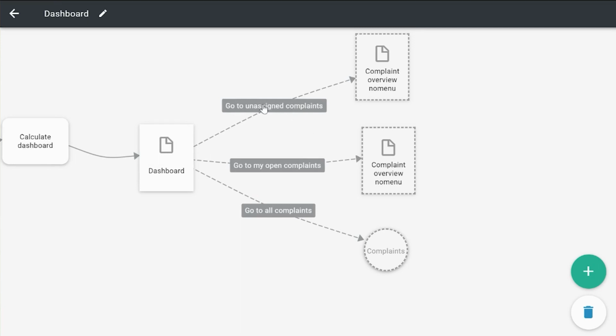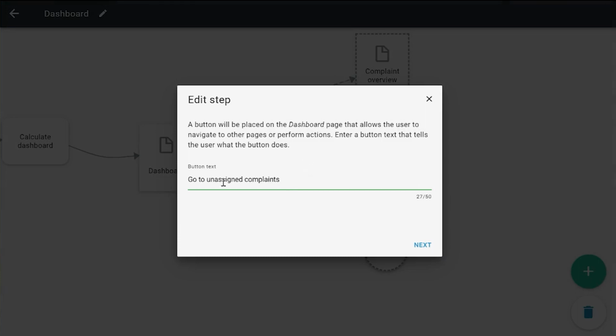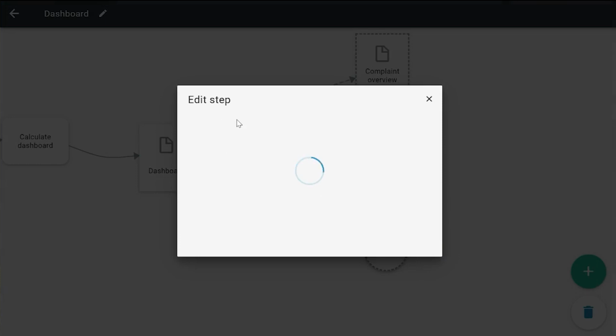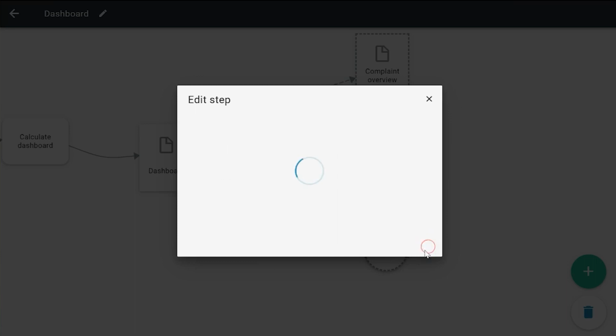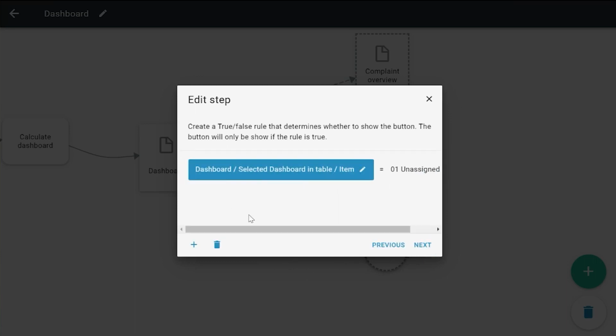And what is important in this case is that you don't want to have 28 buttons underneath your page. You only want to see the button of that specific page to go to when you click on the item. And you use a rule for that. So we have a button here, go to the unassigned complaints. And this button is only shown with an additional rule, when the selected dashboard item in the table is unassigned items.